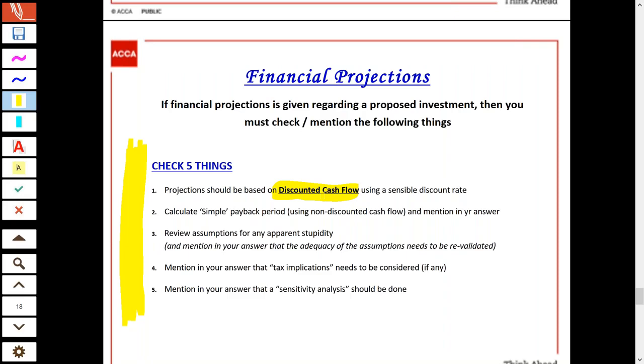Now, after you check the discounted cash flow, the second thing you will check is you will quickly calculate simple payback. Okay. No need to show any calculations. Simple means using non-discounted cash flow, and mention it in your answer. It will give a good impression to the examiner or to the board of directors when you tell them that the payback period is 4 years and 7 months. It will give you some perspective about the investment, right? The first thing is you check whether it is DCF. The second thing is you calculate the payback as quickly as possible. No need to show the calculations, just directly use your calculator.